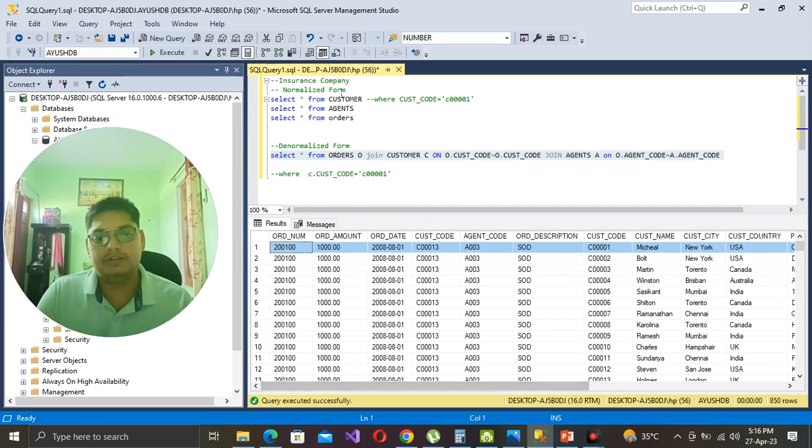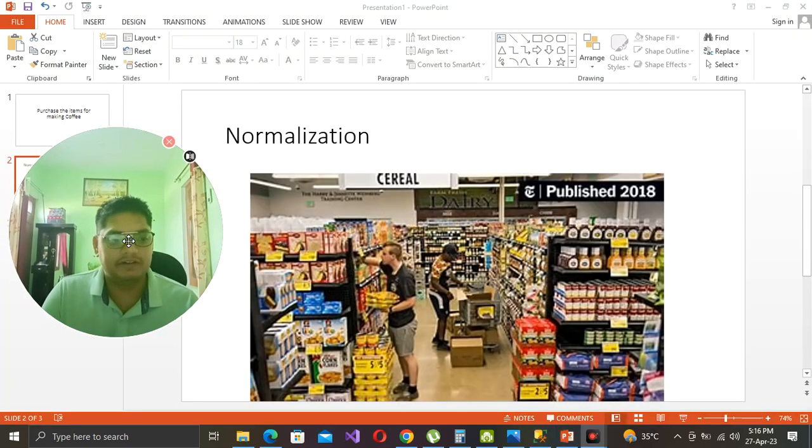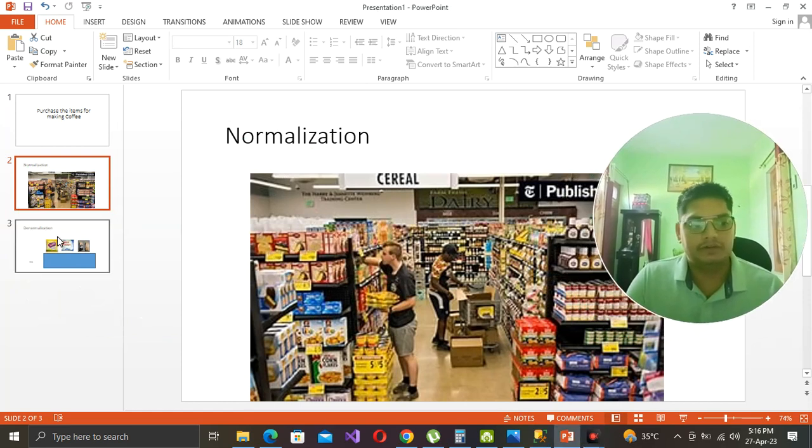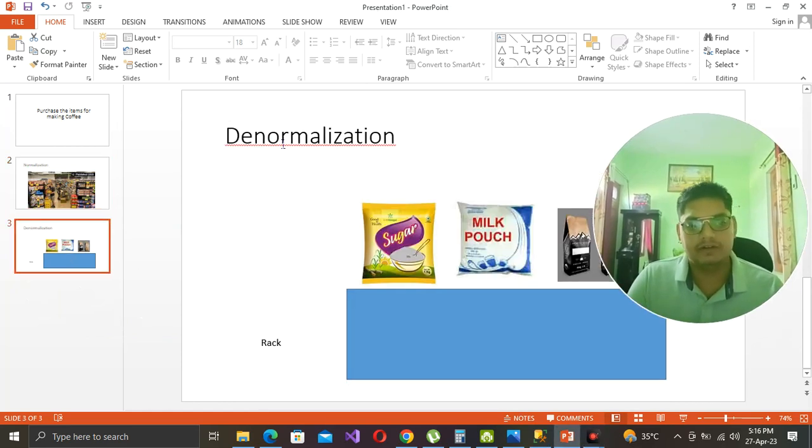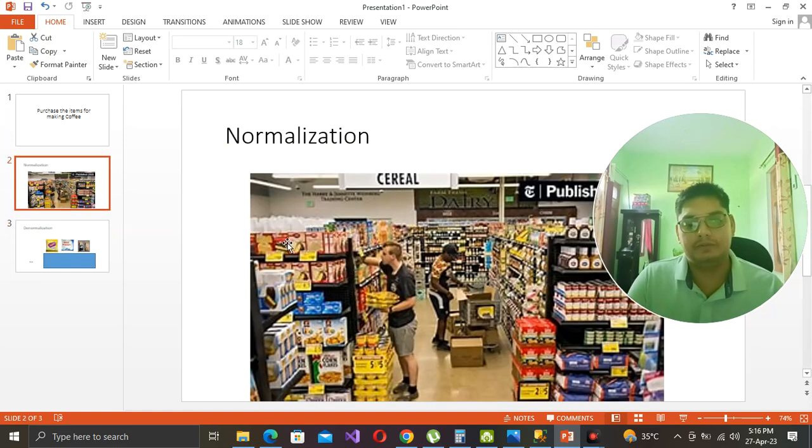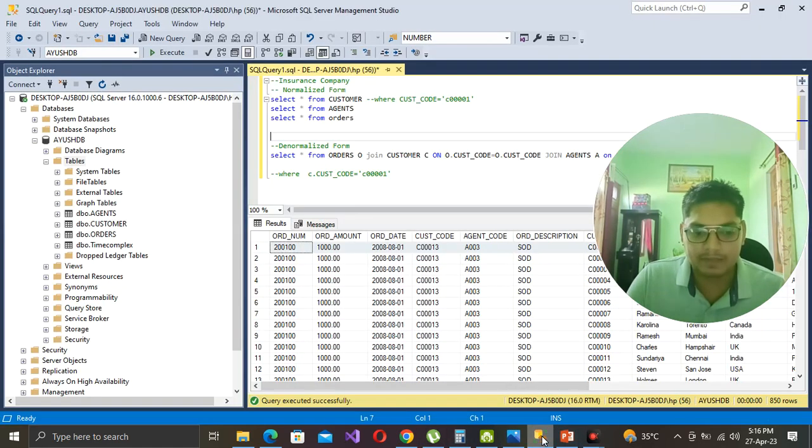Instead of joining, I make one table. In that table I put all the information, so instead of the order, customer, agent tables, I will make one table, and in that table I will make all the entries, like I mention over here. Like with coffee, what I did was club all the items into a single rack instead of putting them in different racks. So the same I did over here. So this is the concept of normalization and denormalization.